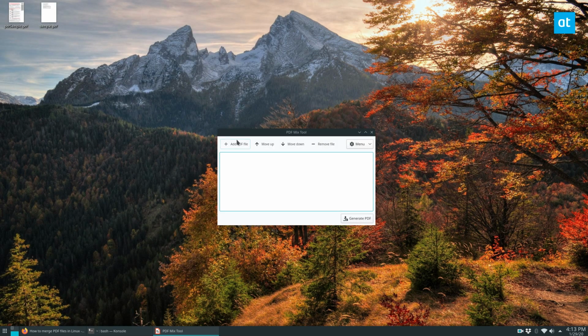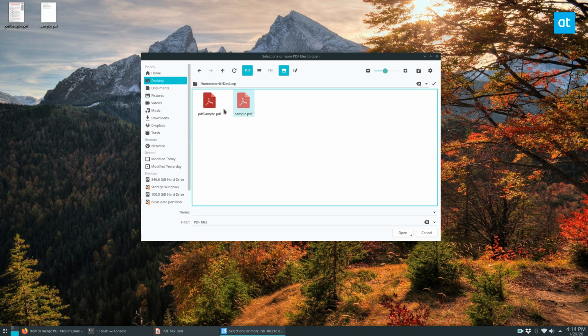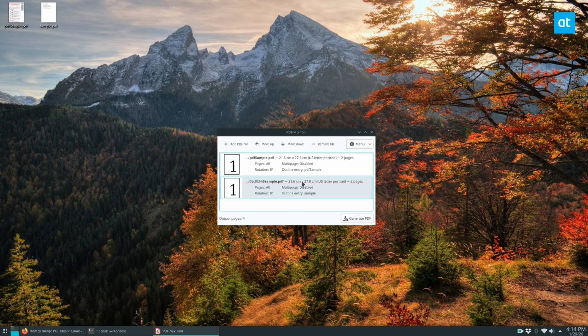Now from here I need to click the Add PDF File button, go to my desktop, and I can hold Control and select both PDFs and then click Open. Now there's not a limit to how many PDFs. You can do as many as you want.